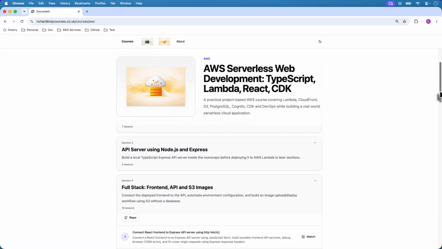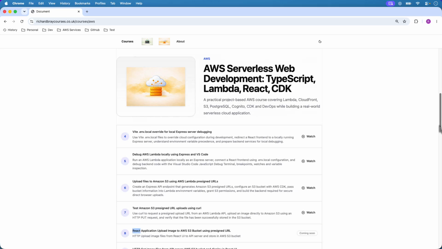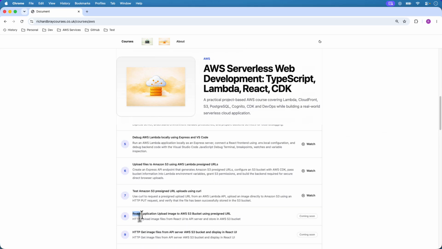We're currently in section 4 and this is lesson number 8, where we're going to update our React application to upload an image to an S3 bucket, and we're going to do that using a pre-signed URL. Now, to get hold of the pre-signed URL, we'll call the API server, where the code for generating the URL we wrote in lesson 6. And then we tested it in lesson 7 by making a couple of calls to curl in a terminal.